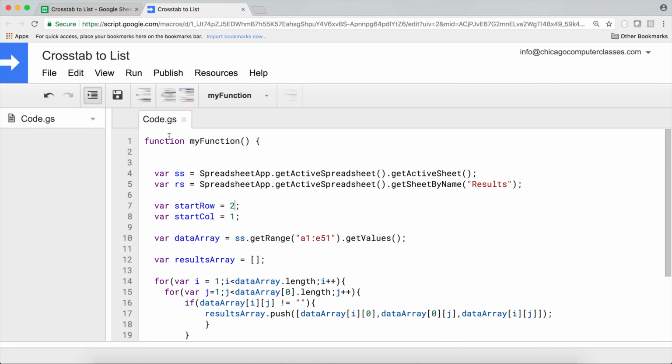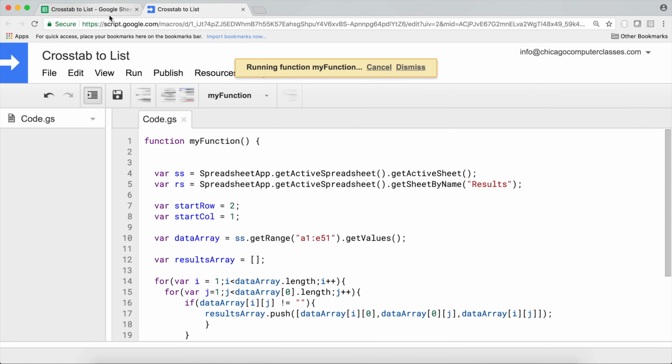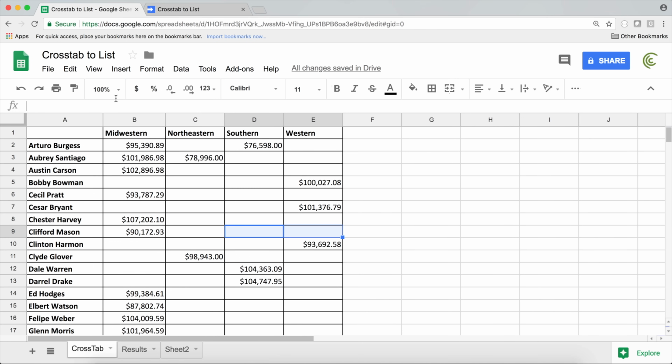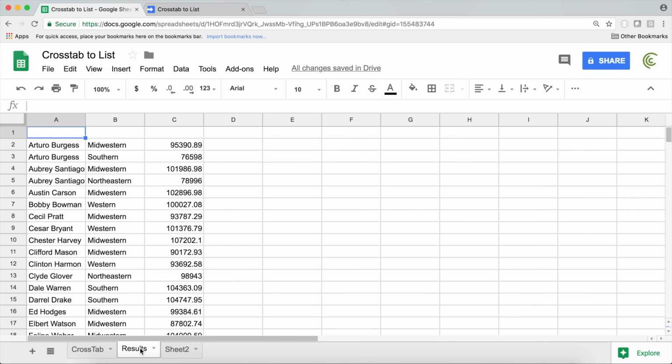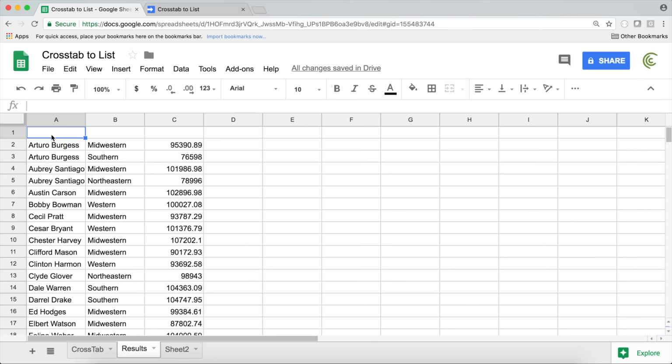And let's try to run this again. Go back, and here we go. Those blanks are gone, and we made our list. So we took this crosstab and we converted it to this.